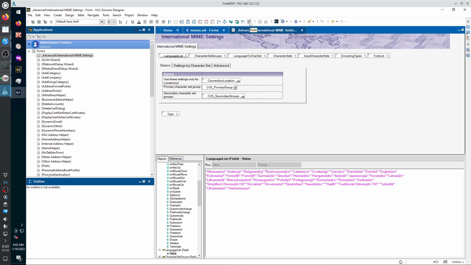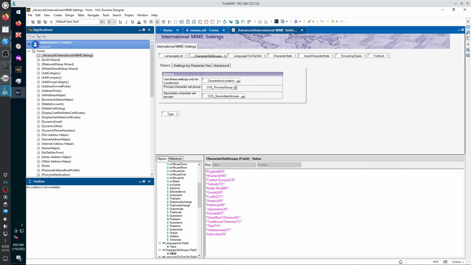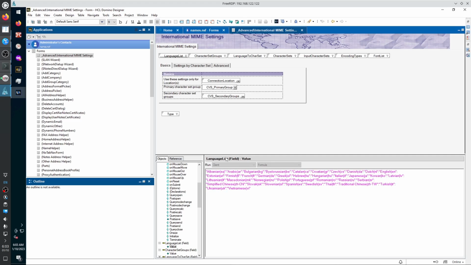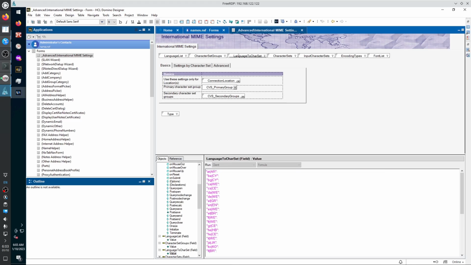But there's also a second part, which is that in here there's fields, and this character set groups is in fact a field, and this language list is in fact a field. This language to char set is a field. So all of the fields in fact are columns in a table. So there's a table behind what we see here, and this represents columns in that table. Field, field, field. Okay.